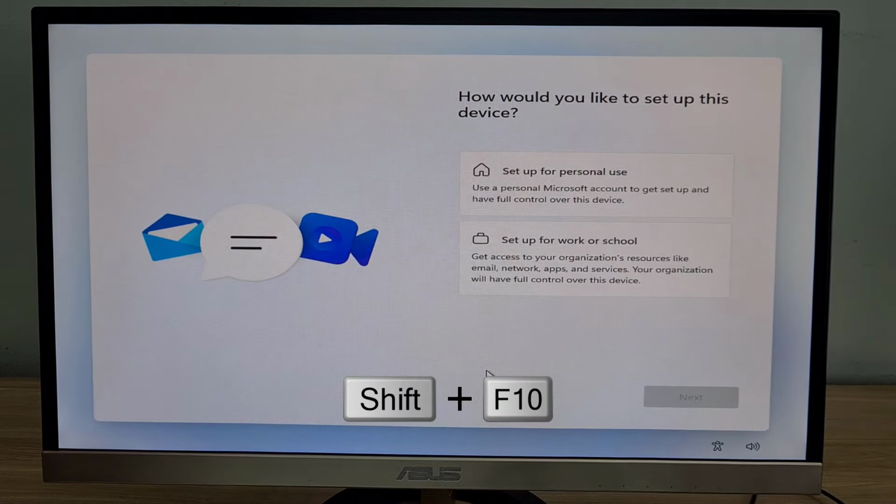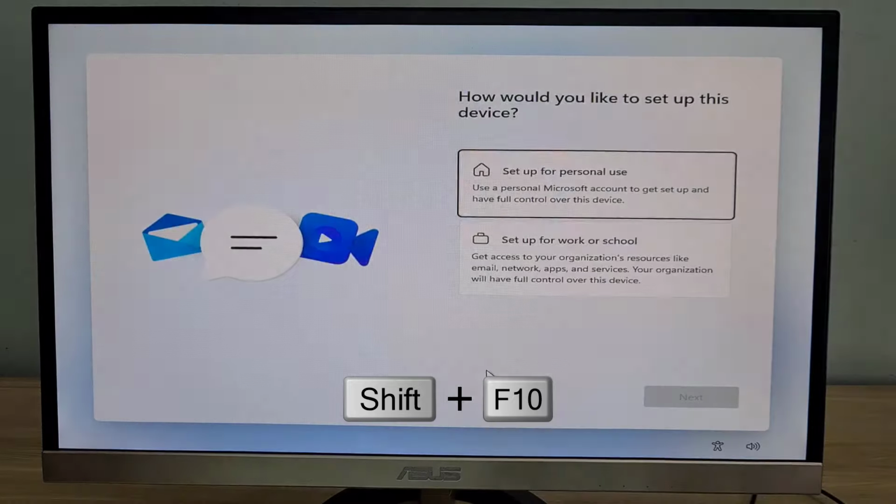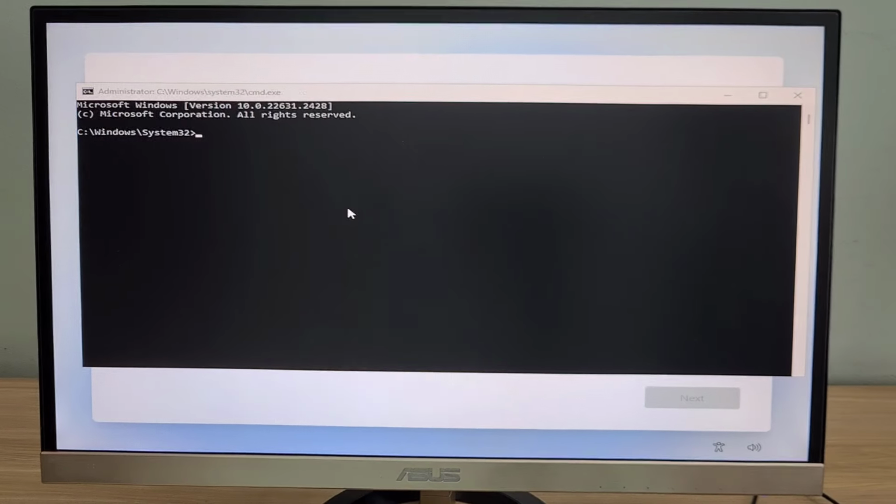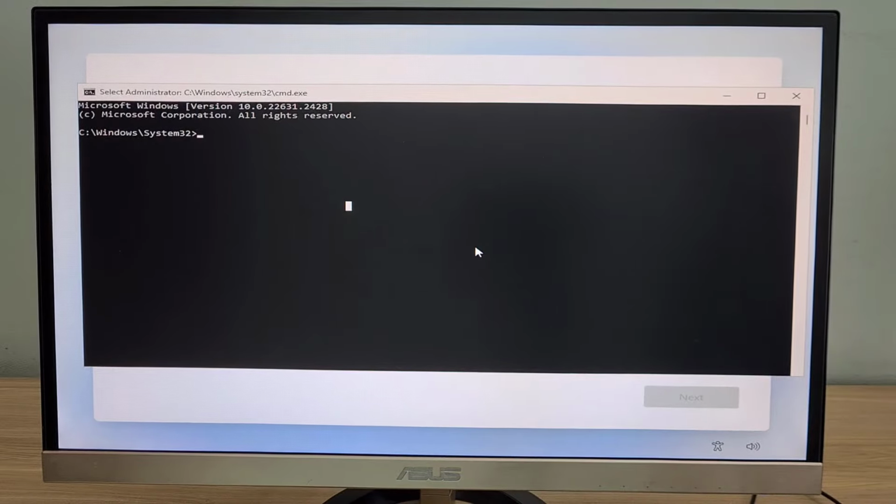If you want to install Windows 11 using a local account, disconnect the internet connection. Then open the command window using the Shift F10 key combination. You use the command above to install Windows using a local account.